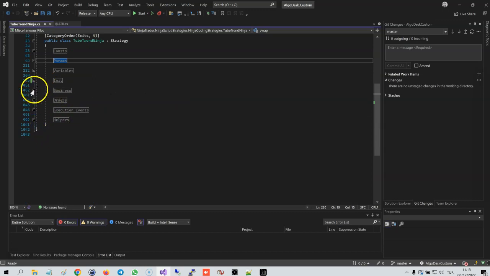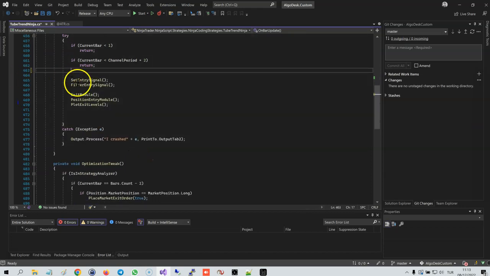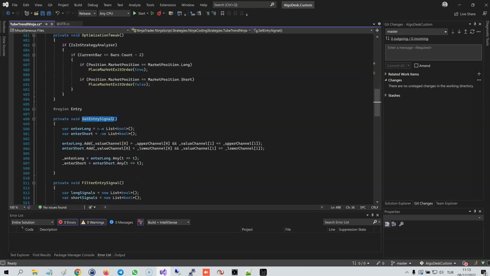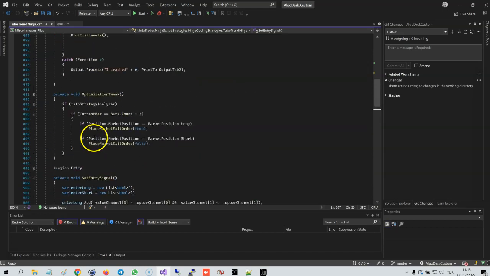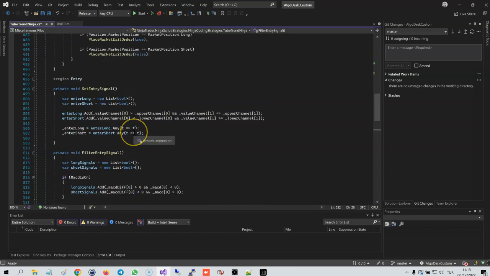So let's go ahead and start with the business logic. The main method that gets us into the market here is set entry signal. Right here we set the entry signal, and in the next method we actually filter this signal. These are the two main actions that we perform.